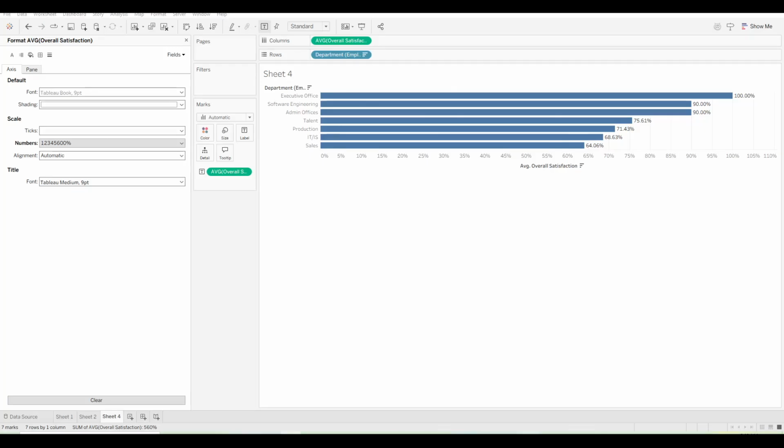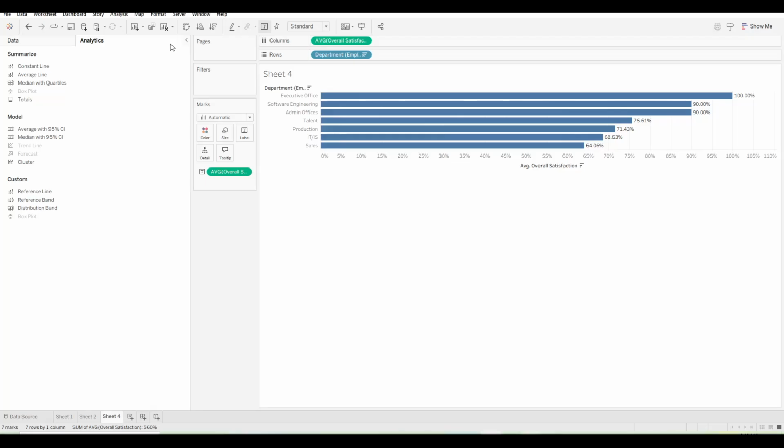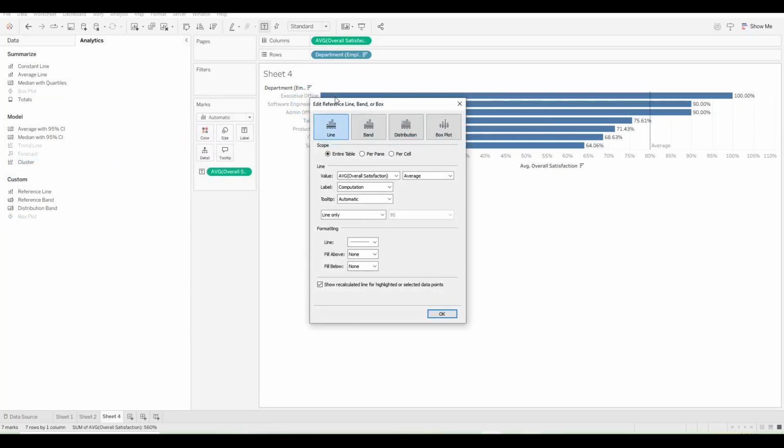Next, we can incorporate some added detail. One of these added details that is really beneficial is a company average reference line, and here's how we can do that. First, I'm going to close out of this, and then I'm going to go to the analytics dropdown next to my data, go down under custom, and click on reference line. Make sure to grab it, drag it and drop it in the table section. And now this menu will open up.